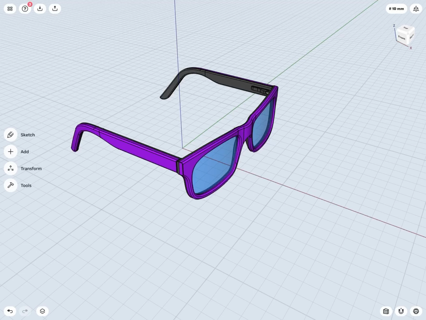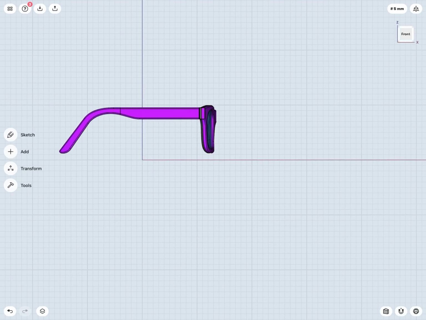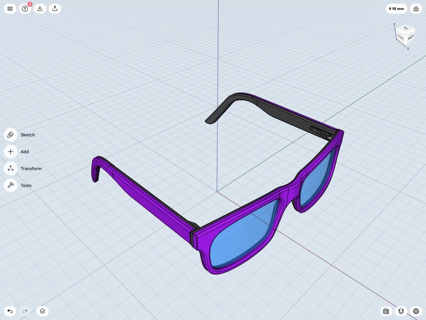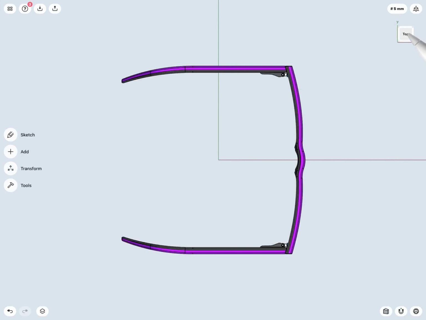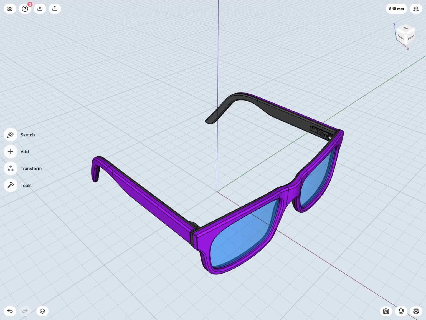We also have our orientation cube in the top right corner, which is very useful. I can jump to standard views just by tapping on, let's say, the front view here, and we've jumped to the front view. A double tap on that orientation cube jumps me into my default isometric or 3D view. And same idea, I can jump to a top view, right view, whatever it might be. And then again, double tap to jump back to my 3D view.